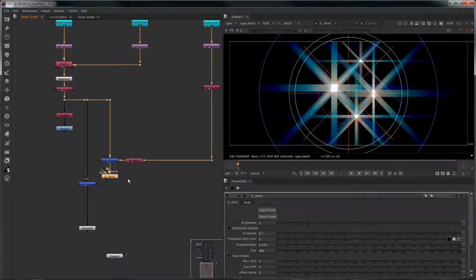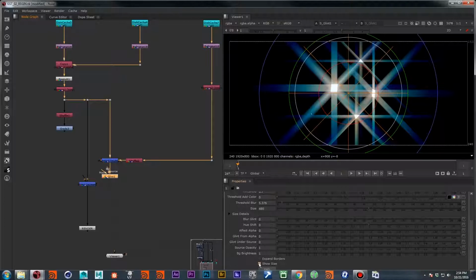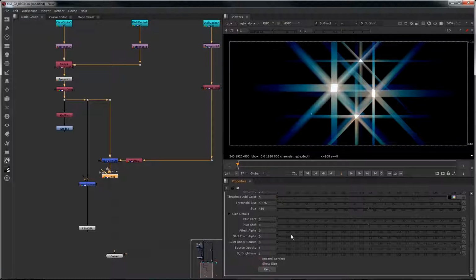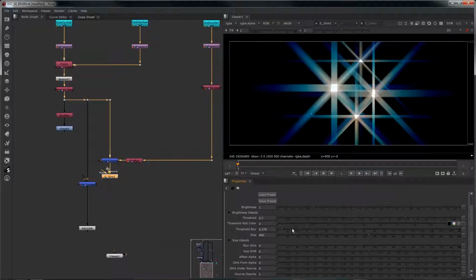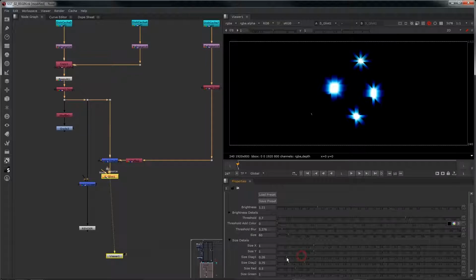Okay, so you can see that we have this big glow glinting effect. I'm going to scroll down here and turn off the show size. Okay, and so there's a lot of parameters in here as well. We can control the brightness, and the other great thing we can control is the size and then the actual parameters of the different pieces of the glint.